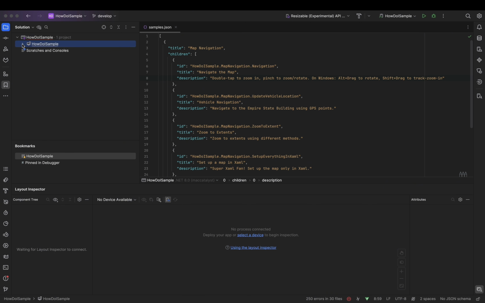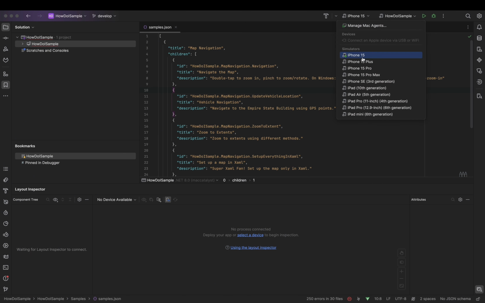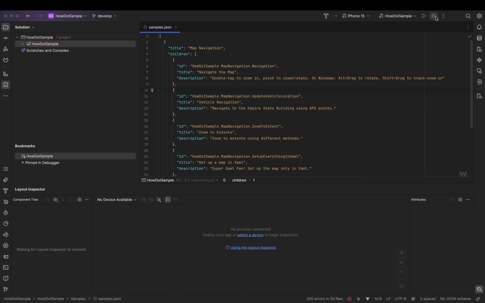Alright, so now let's run the sample. Up here there's the drop-down list for different platforms. The first one is Android, and then iOS and MacCatalyst. I will not do Android, I'll just do iOS. After choosing iOS, you can see there's a list of the different emulators. I'll just go ahead and do iPhone 15 and debug it.